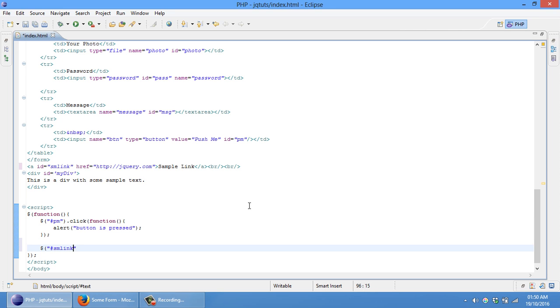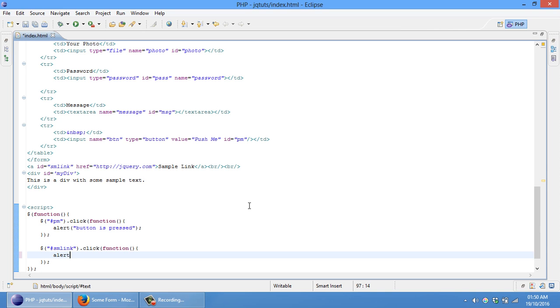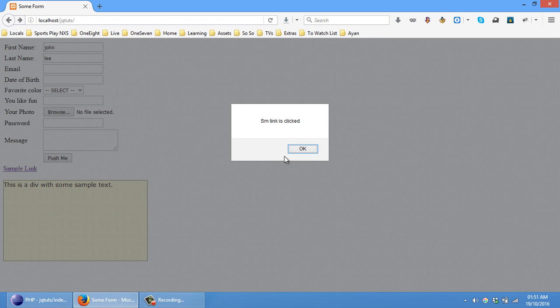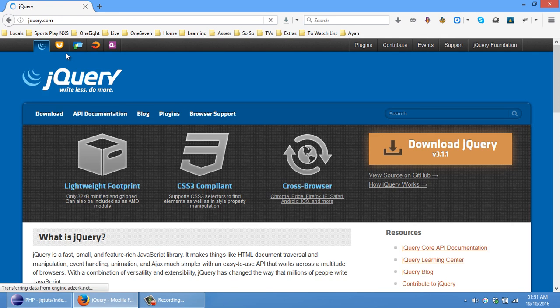And obviously for calling it by ID you need a sharp at the start, then .click, function, then this one, and let's end this with a semicolon. Let's say alert SM link is clicked. At this point we will not get our desired outcome, but we will come to that in a minute. So clicking this sample link shows the alert box, and it also goes to the jQuery.com.